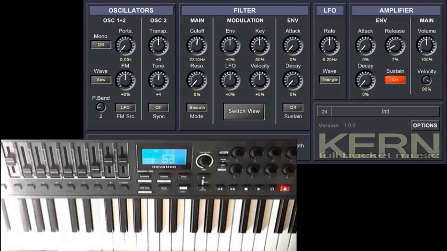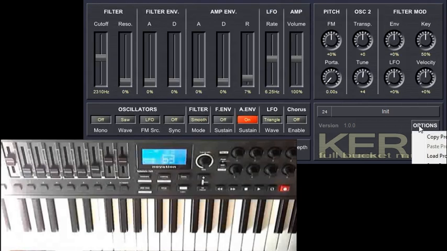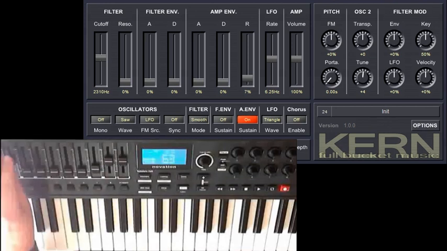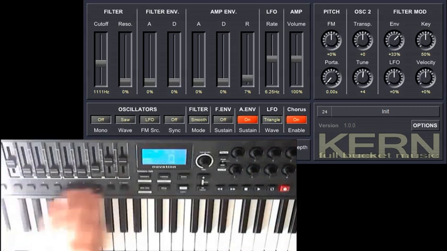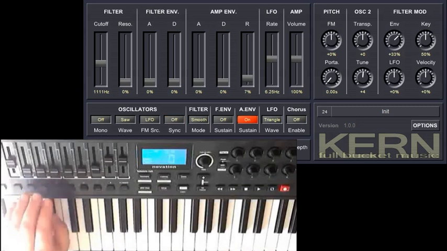To reflect the hardware better in the panel of the plugin, I have incorporated a different view. You can switch it here or via the options menu. And as you can see here now, every parameter is reflected by a hardware control. See this? Knobs working, nice. Buttons work. And as I said, there are not many of them, but okay.